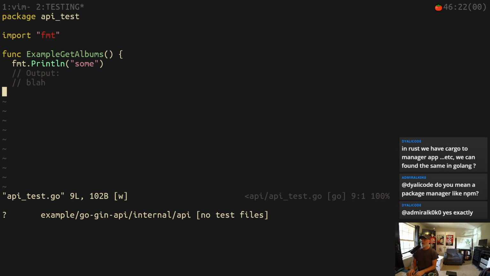Yeah, no, it's not a package manager. We're not talking about package management. We're talking about testing packages with embedded documentation.